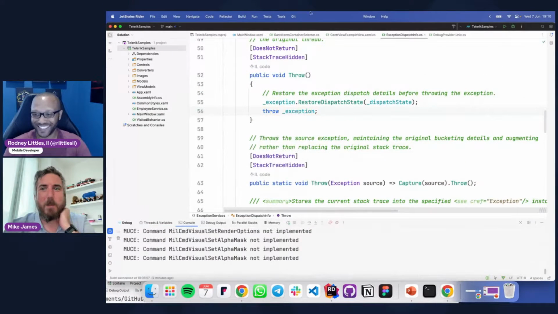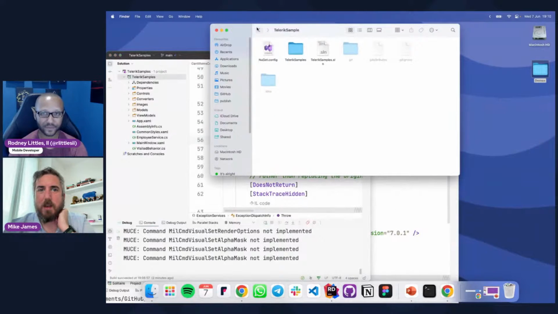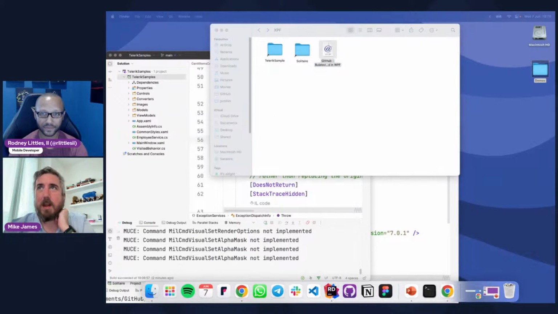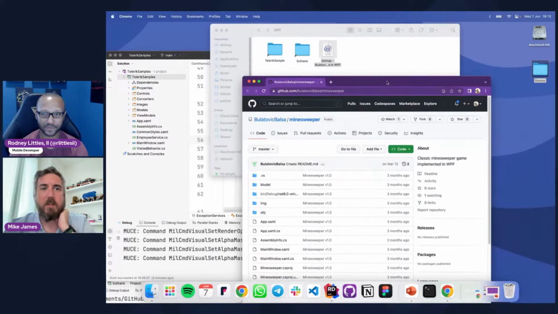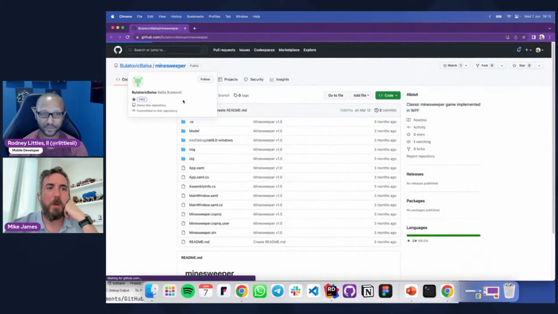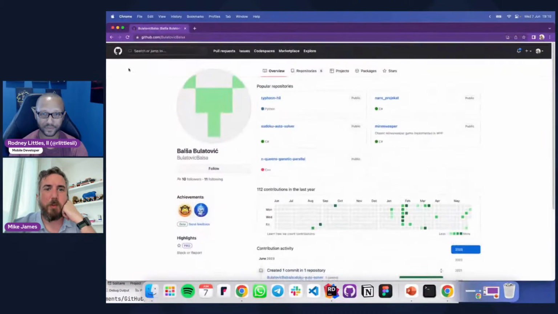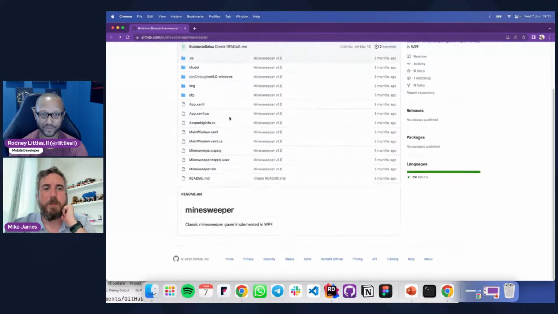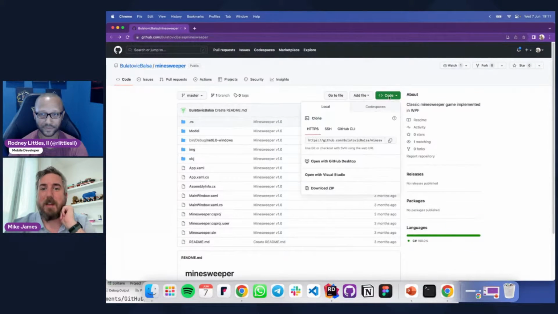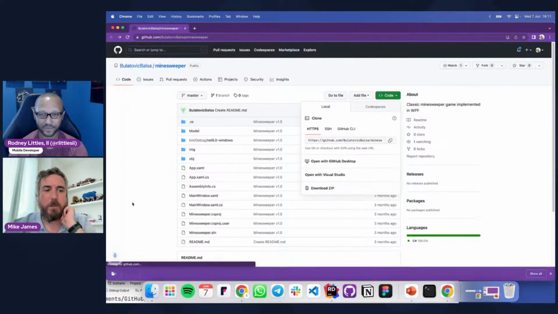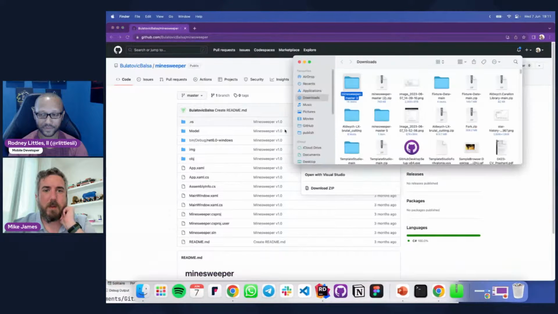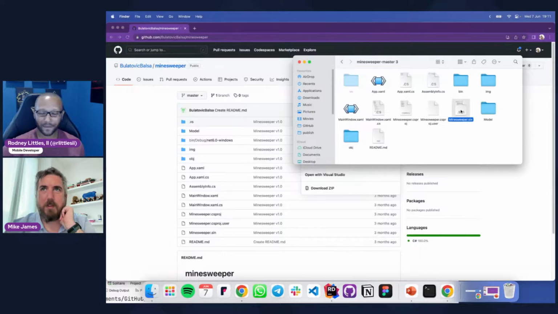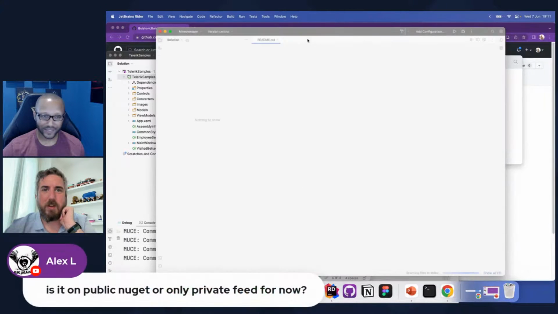But just to show you that this is genuinely magic, let's pop over to GitHub. This is not my project. I don't know who this person is. I wanted a Minesweeper that was built with WPF, and that's what this is. So let's download the zip. Let's open the solution. We'll trust it.